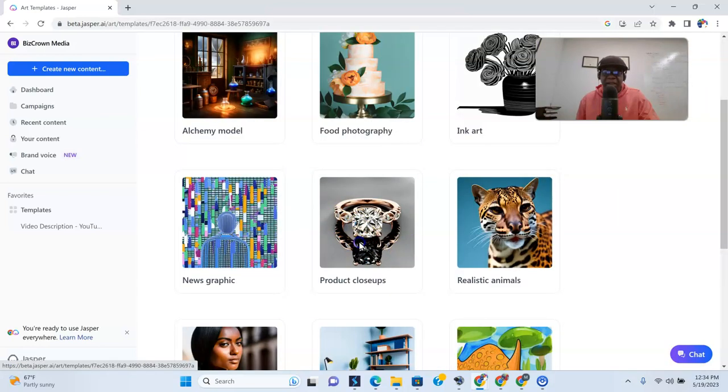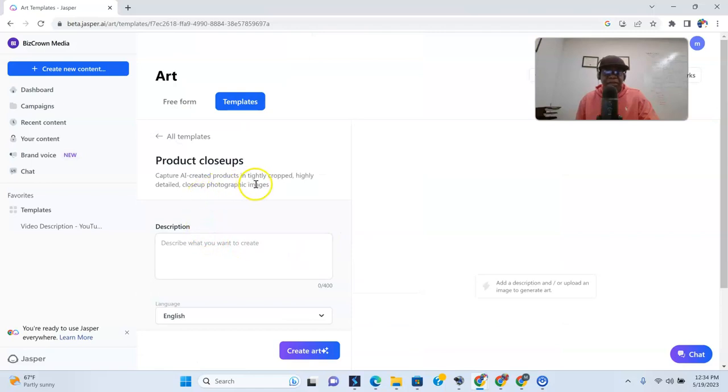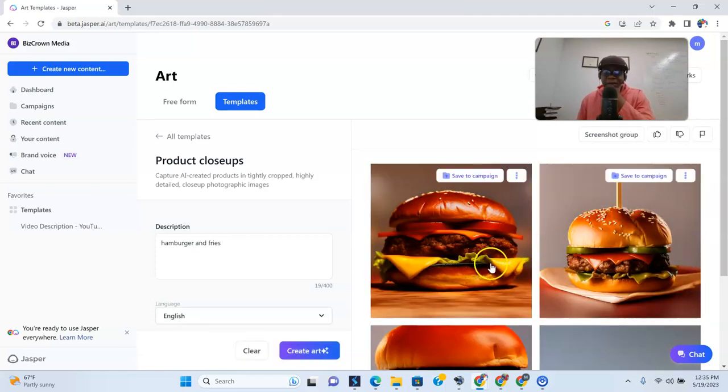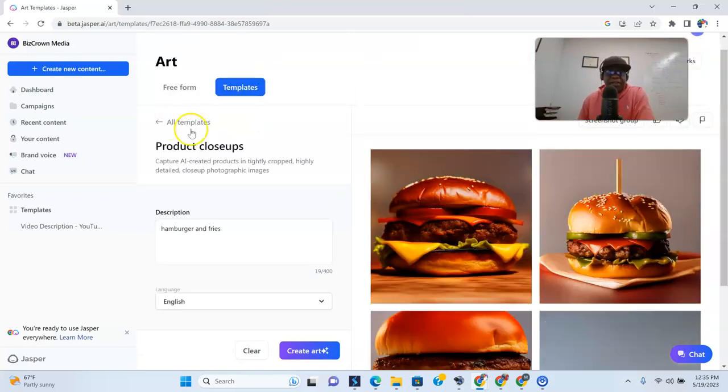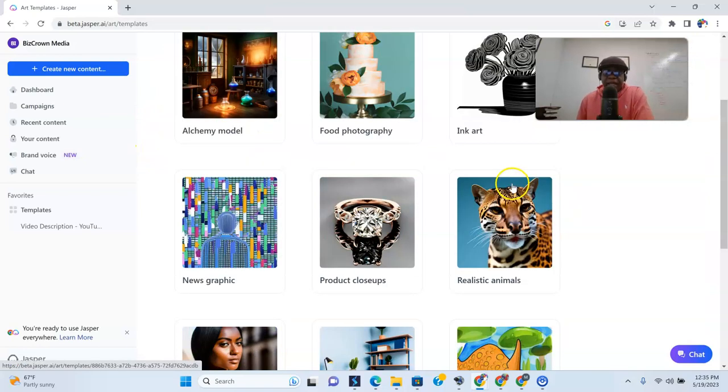Now let's check out product close-ups. Capture AI created products in tightly cropped, highly detailed close-up photographic images. I don't know. Let's do hamburgers and fries again. See what happens. It might just hit a snag on this one. But let's see, it's generating it to the right. Oh, wow. Okay, these are the hunger pictures. Okay, now this is really making me hungry. Oh, wow. 12:35. All right, let's keep going. And then that's pretty cool. Product close-up.